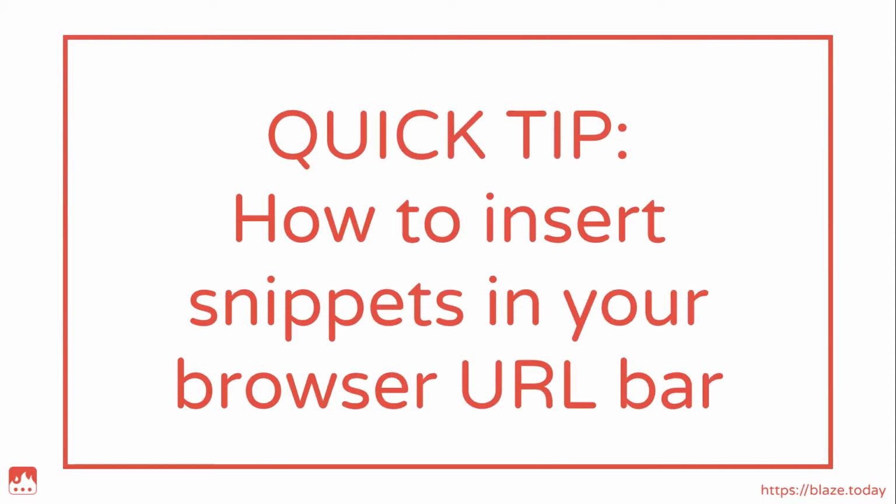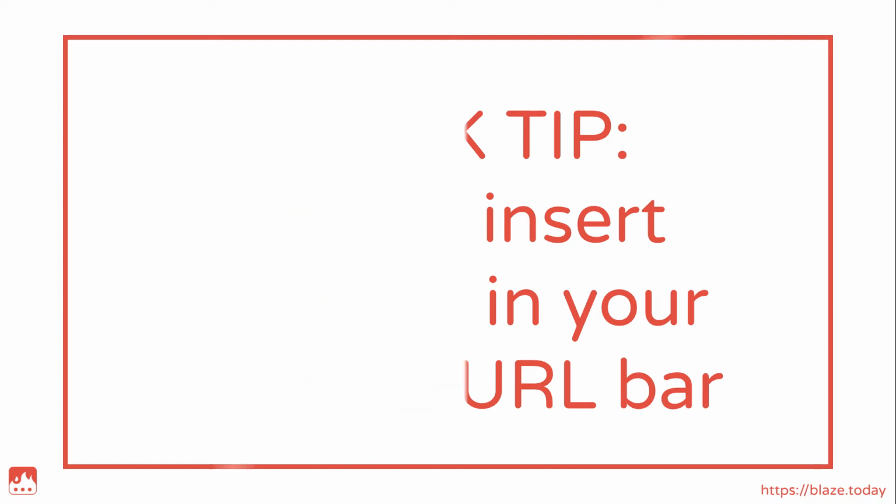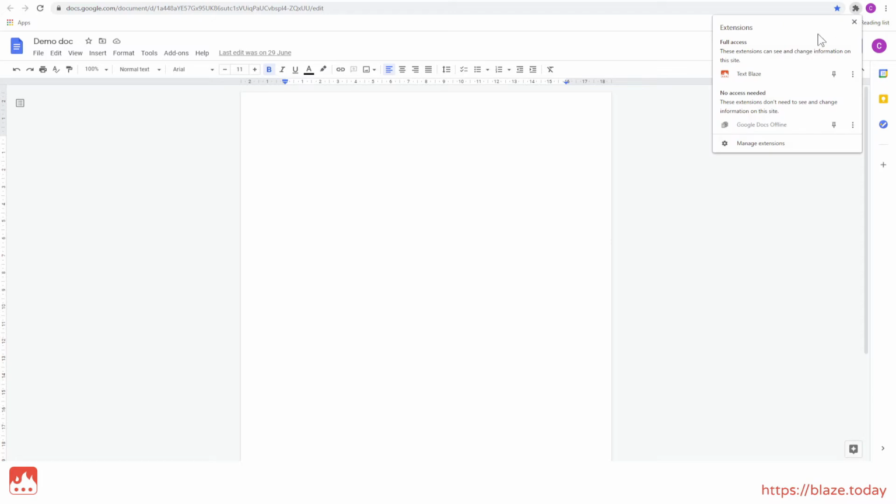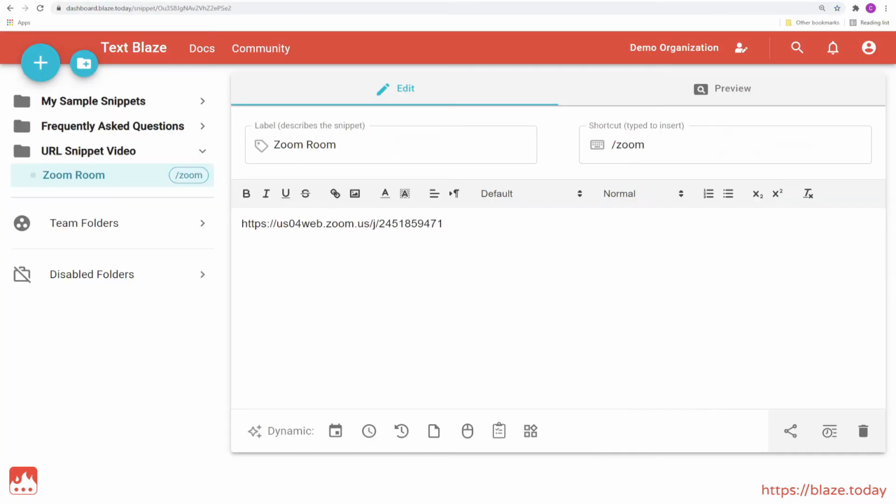In this video, I'll be showing you how to insert TextBlaze snippets in your browser URL bar. First, you need to make sure that the TextBlaze extension is installed in your Chrome browser. You can do this by looking for the TextBlaze icon in the extension menu. Now, let's see it at work.